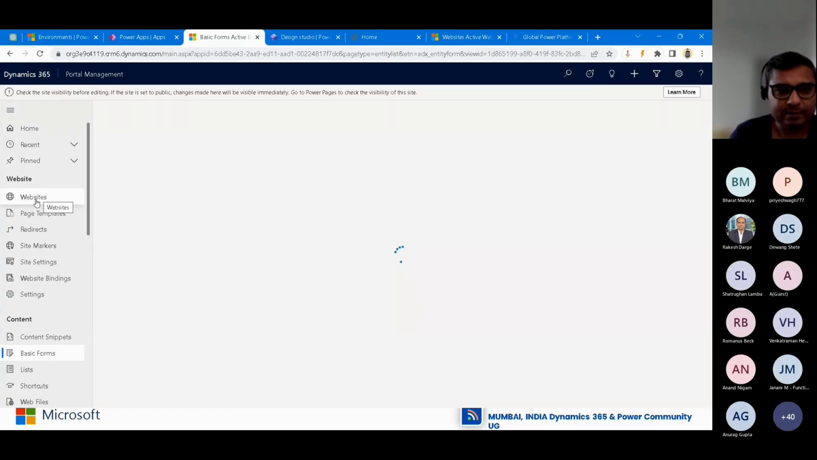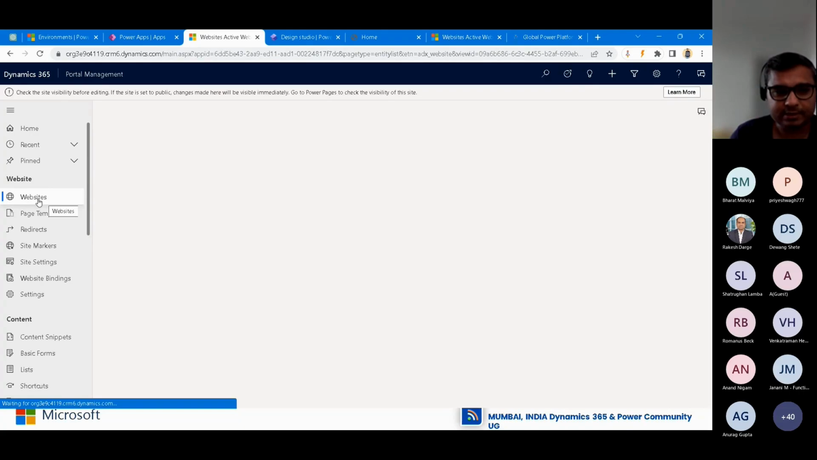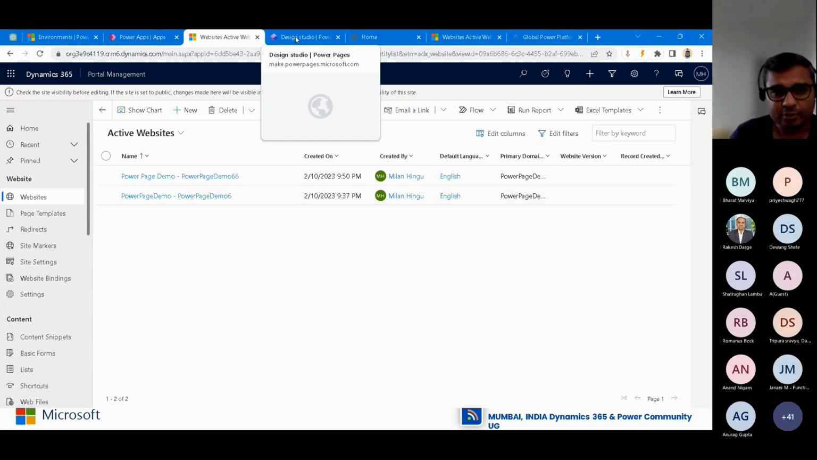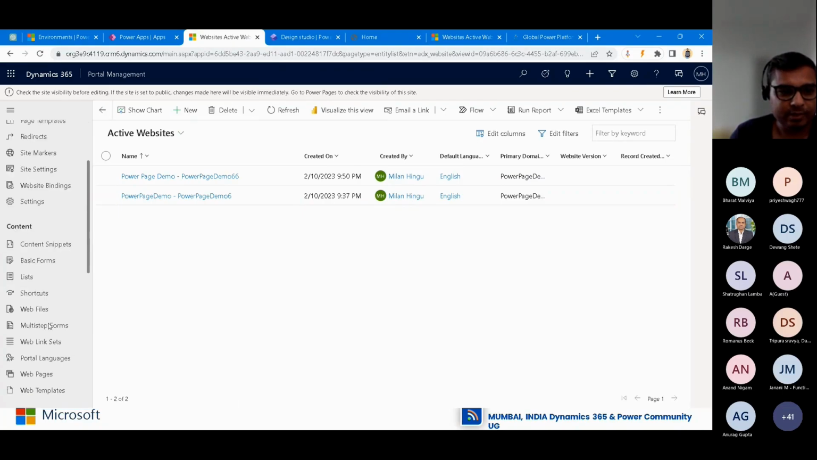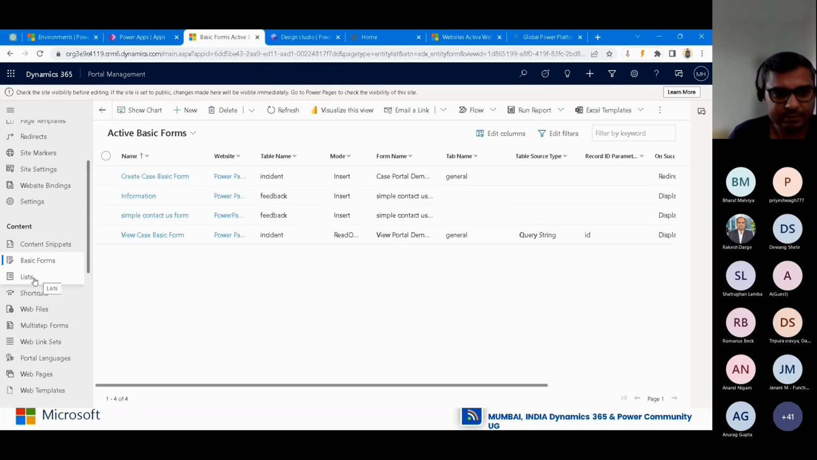So this is the website. Whatever website you create, you can see that website here, and you can create multiple websites. As you can see, I have two websites. One of them I have deleted, that's why it was not showing there. And then you have basic forms, which is actually the container in Power Pages of your model driven app form. The list is basically a view, as I said.